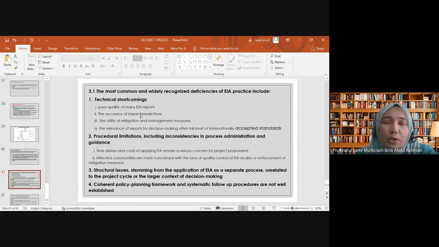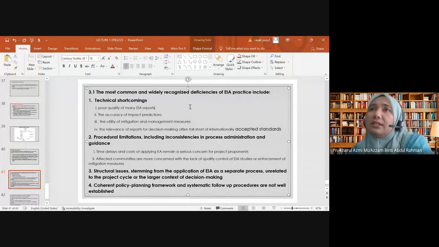Okay, so this is the most common and widely recognized deficiency of EIA practice. Deficiency ni maksudnya masalah yang dihadapi dalam pelaksanaan EIA ni. For example, we have the technical shortcomings, for example, poor quality of many EIA reports. Mungkin report tu tidak telus, tidak transparent, ada unsur political, campur tangan. So that one can be considered as poor quality lah. Okay, ni technical shortcomings lah.